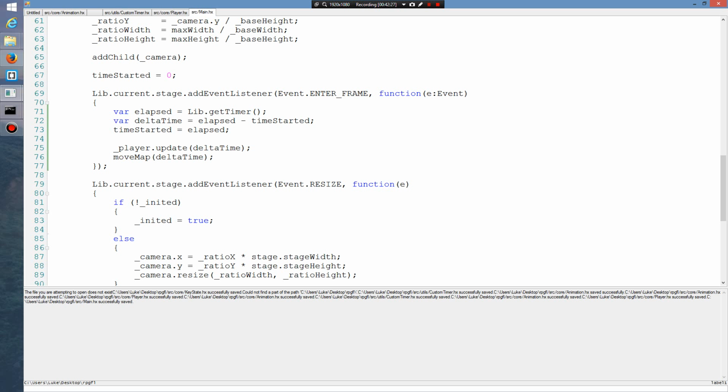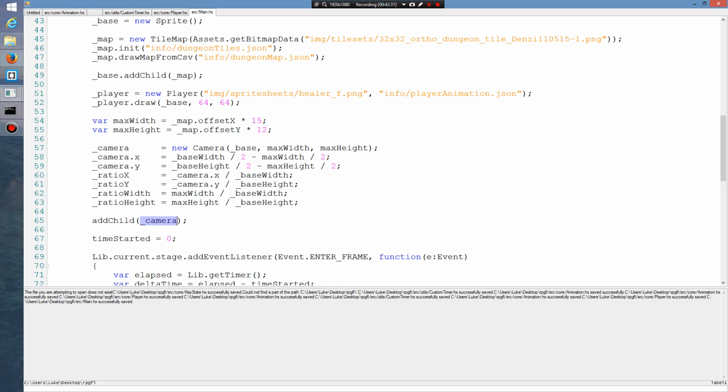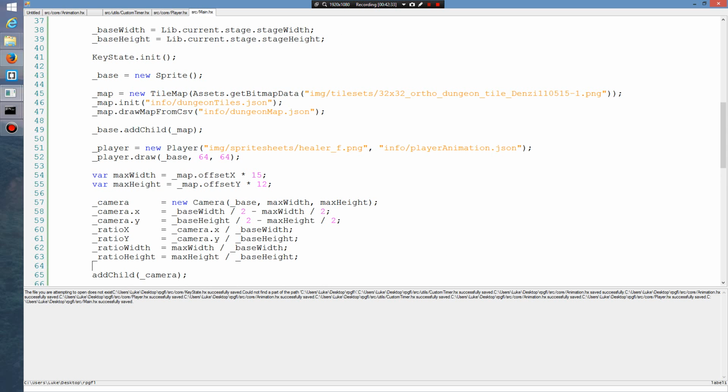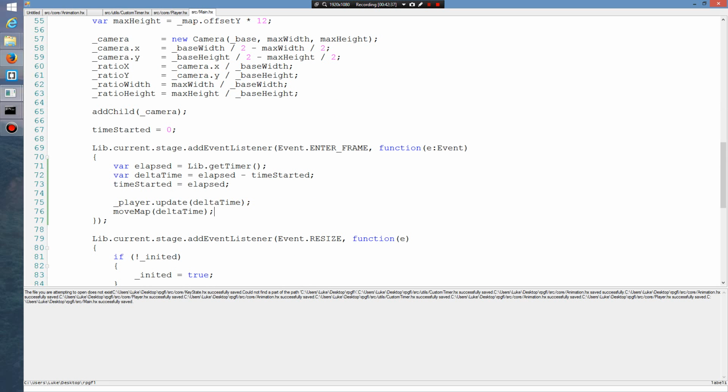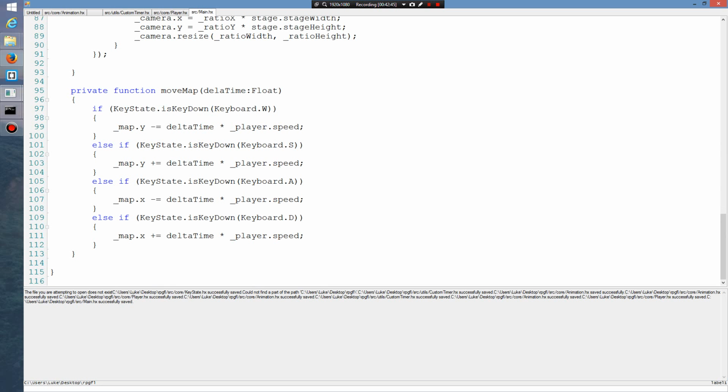Eventually we'll have a system where we do everything in the camera. So we update the camera instead of the way we're doing it now. So we'll probably do some kind of organization tutorial at some point. So yeah, let's save this and take a look at the results, shall we?